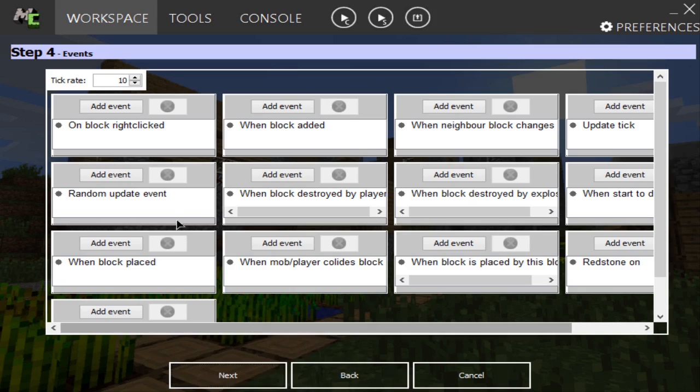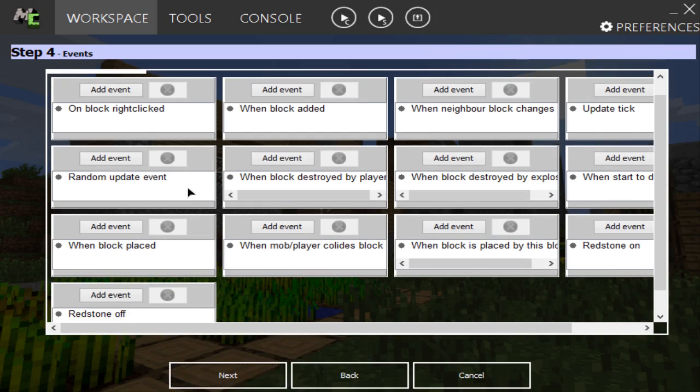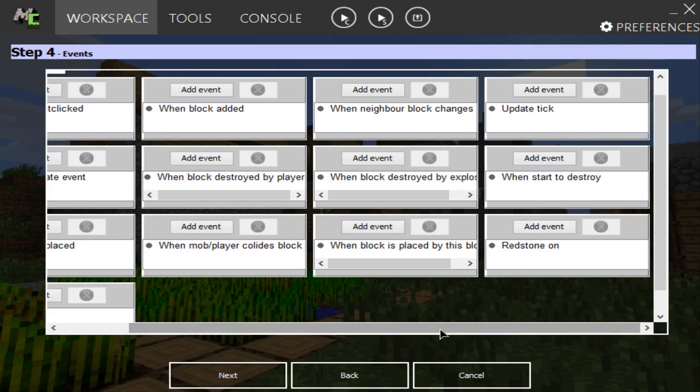Particles, so you can make different types of particles like that, although we're not going to be adding any particles for this block. And now we have a whole bunch of events, which might look a little bit weird at first, but the events are basically just triggers that happen when the code checks for a certain thing. So like when you add the block, or when neighbor block changes, or on update tick.